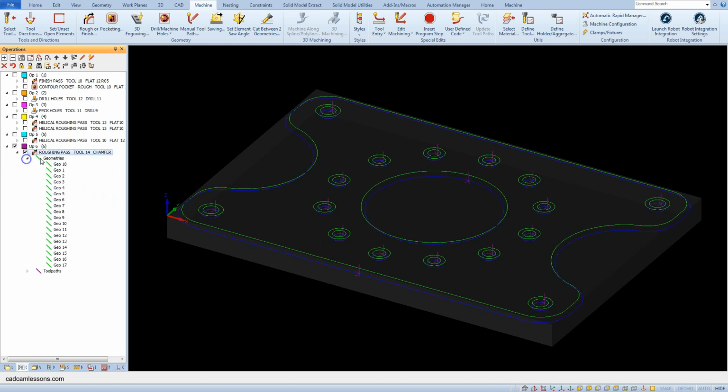Let's expand the geometry list. Look for circle geometry. Right-click on it and choosing the option remove from operation, we will remove this geometry from this operation and we will be able to create the operation from scratch with changed parameters, or we could choose the option move to own operation and a new operation will be created containing only this geometry.